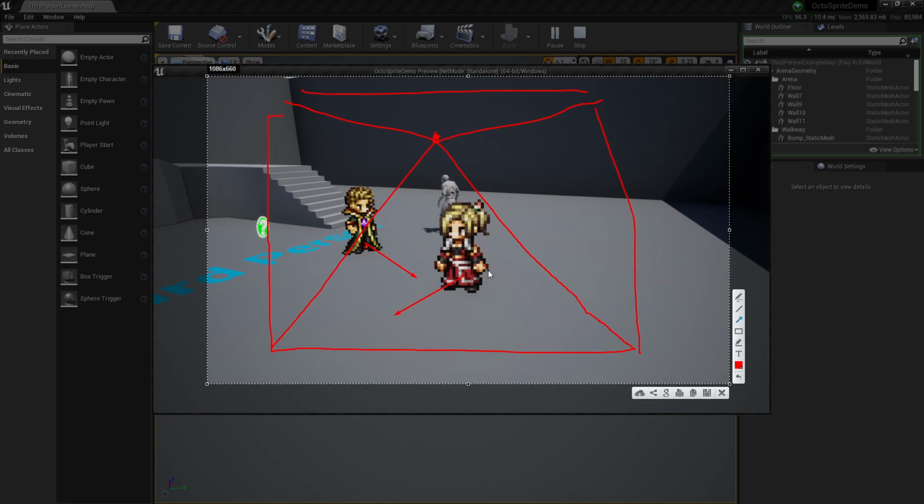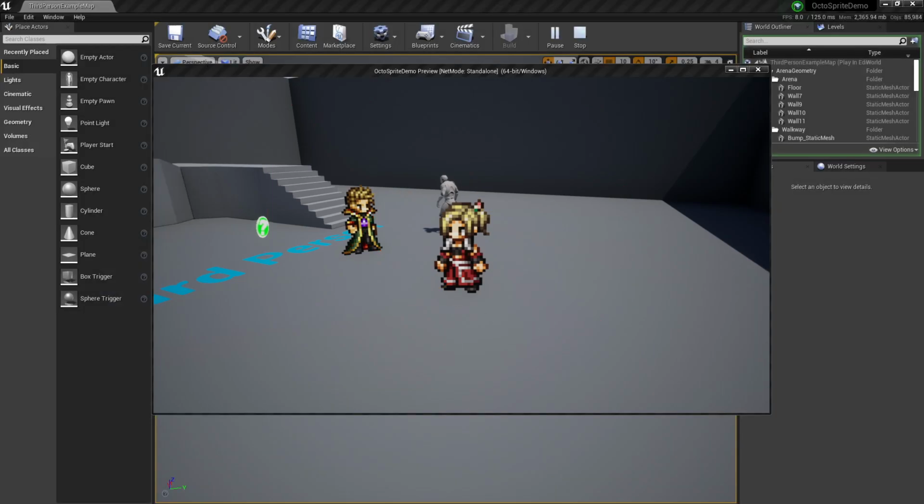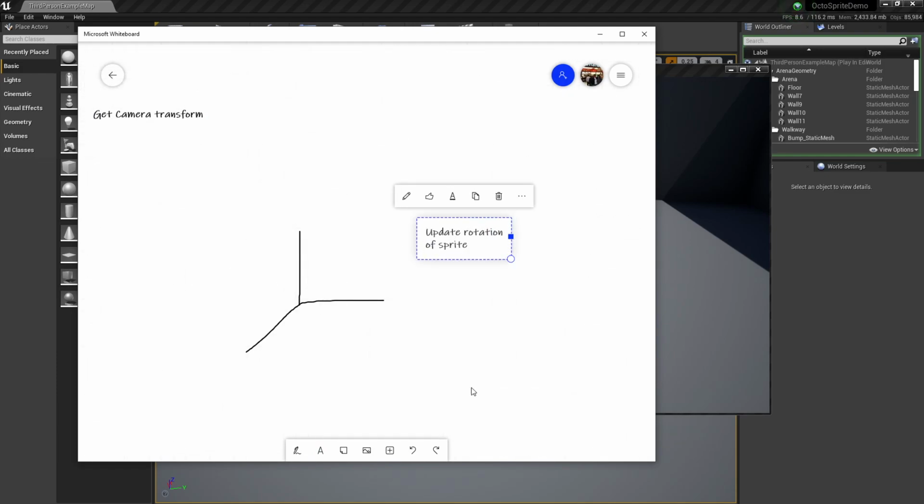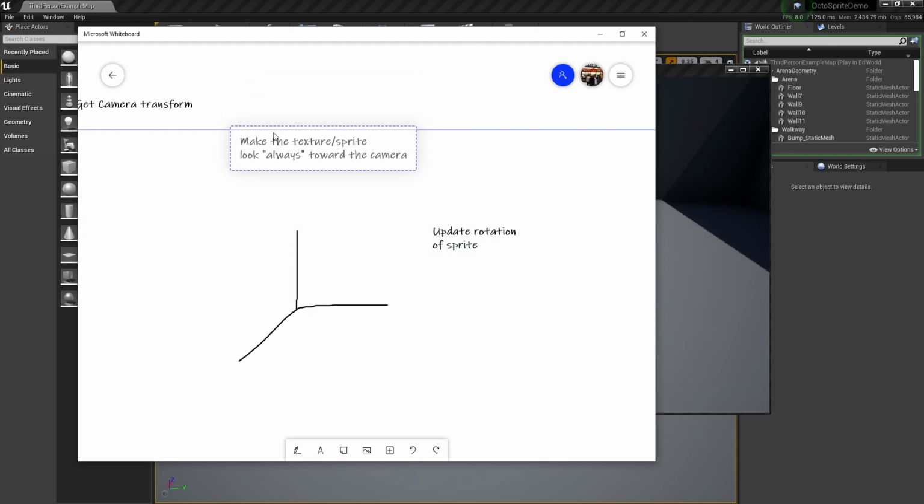So let's break it down a little bit more. What we need first in order for this to work is for the texture to always look at the camera. So how will our diagram look? First, we need the camera information. Then we will need to make the texture look, and let's call it sprite look "always", and it will be between quotes because it's not always, but most of the time, toward camera. Let me move it here.